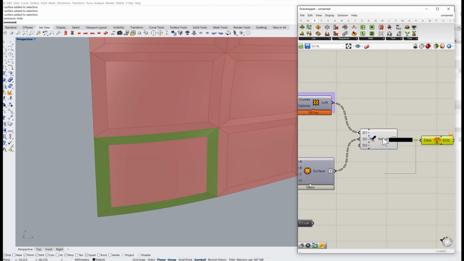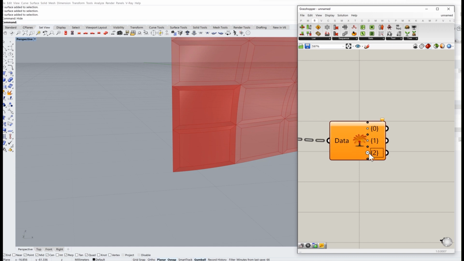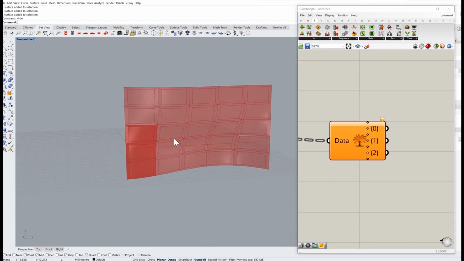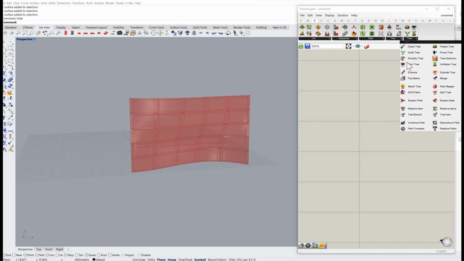What I can do is I can not graft it. And so branch 0 is this panel here, branch 1 is this panel here, branch 2 is this panel, and so on, right? So we can get any branch that we want. We can kind of explode the data tree. Besides that, there are two more that I want to show, and then we'll have a break.